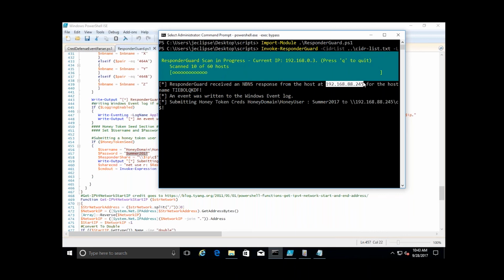Now if we go back over to our Responder side, you'll see that we have a hit, and this is what your attacker would see. They'll see, okay, I poisoned an answer sent to 192.168.88.244, so that's our Windows host where we're running Responder Guard, for that name. We see it's Windows 10, here's the honey domain, honey user, and here's the hash of Summer 2017. So now they go crack that, try to log in, and we alert on the honey token activity.